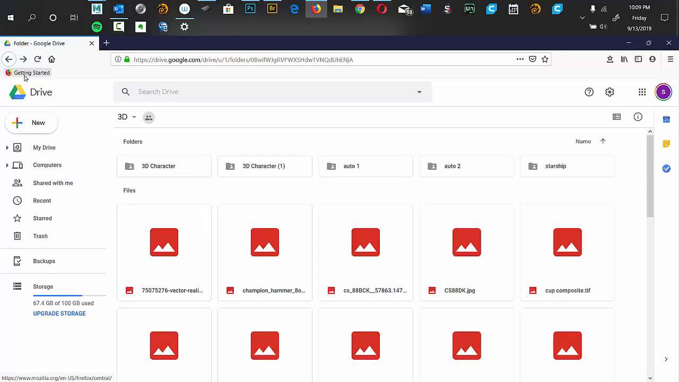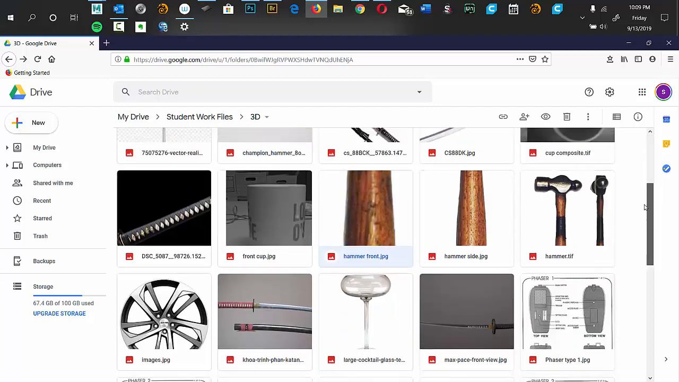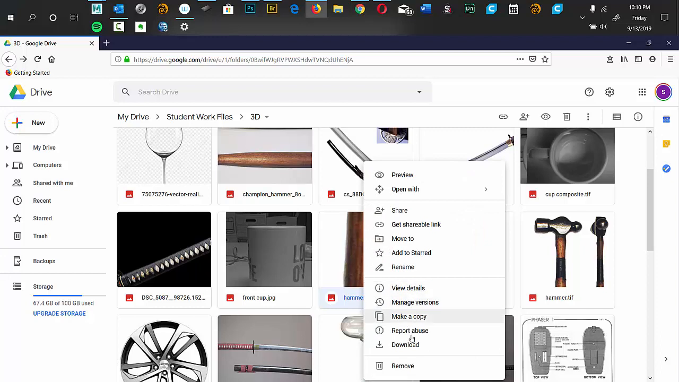We're going to do the glass in 3D? Yeah, we're going to do the glass in 3D as well. So download the glass as well. Okay. Download.